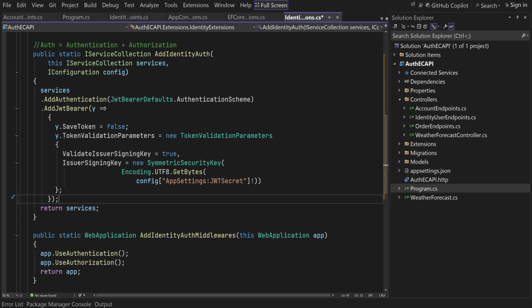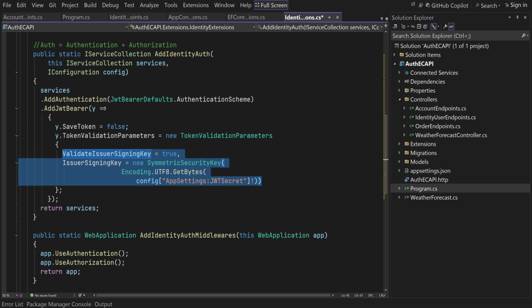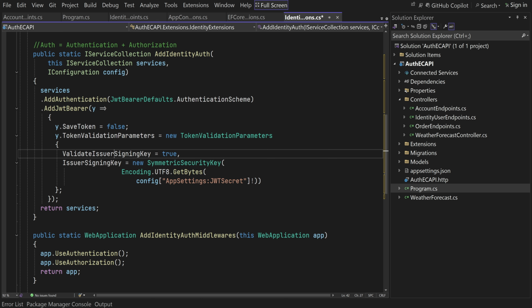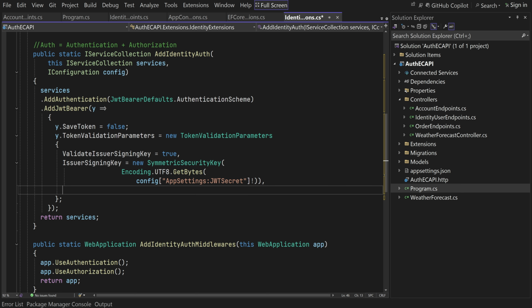Now here we have specified that we don't want to save the token inside the server once the token is generated. And through these token validation parameters, we have specified how we want to validate the JSON web token once it reaches the server as part of accessing a protected resource. So of course, we want to validate the token signature, and for that here we have given the secret key. Along with this, I forgot to disable the validation of token issuer and token audience.